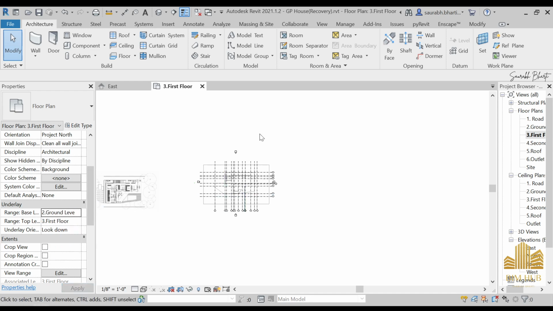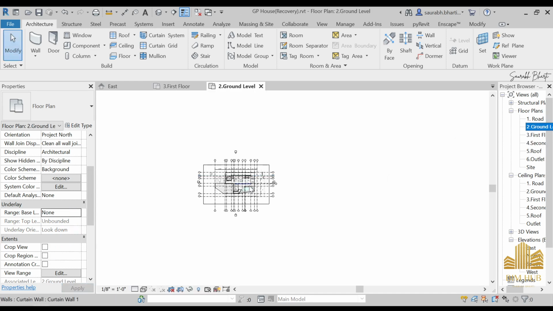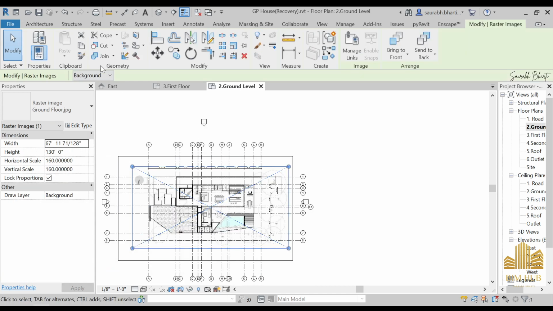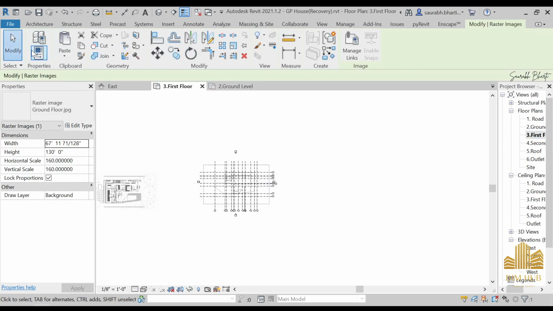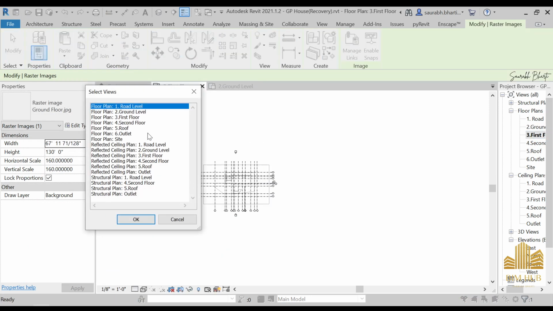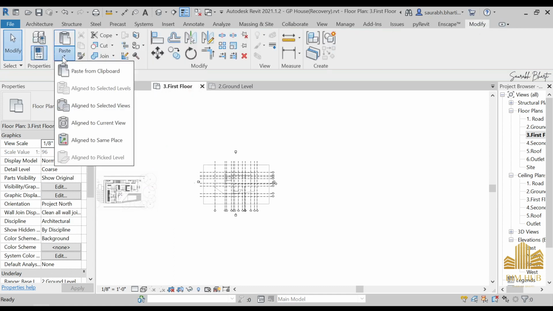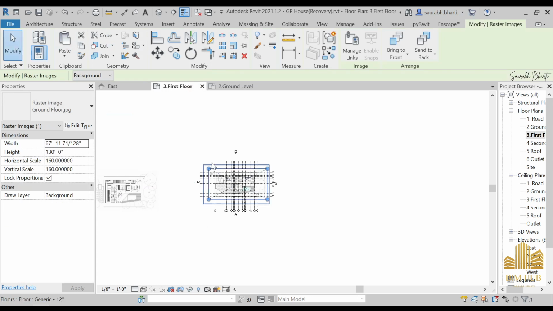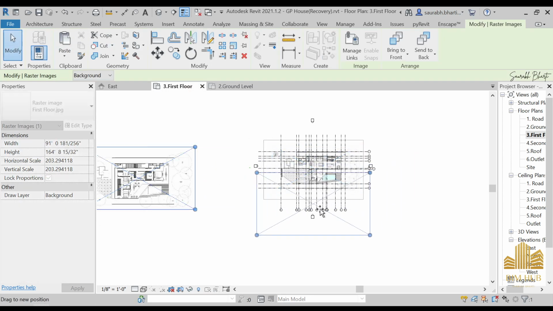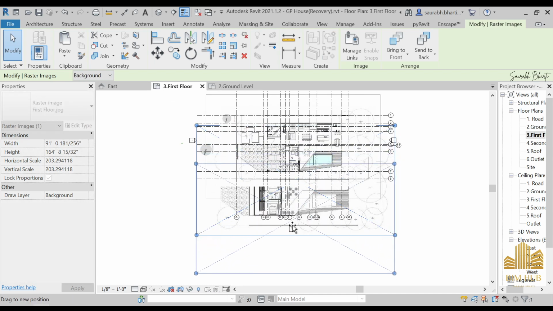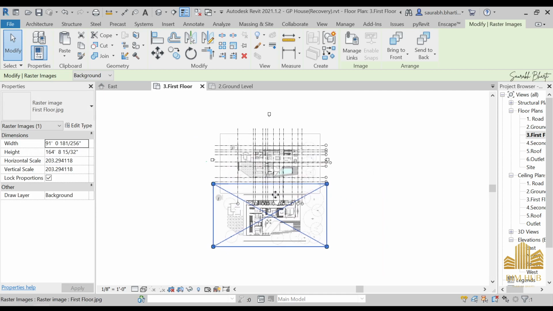So just select ground level, and what else we can do is just go to ground level, select your image, and then copy, and then go to first floor, align to the same place. So align to the selected view, no, just go to modify once again, paste, align to the current view, and now we have it. And we need to align it like this. So we need to reduce its size.